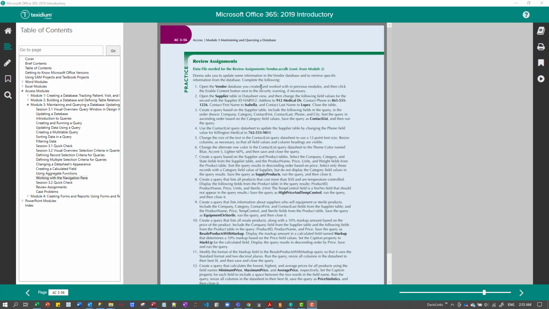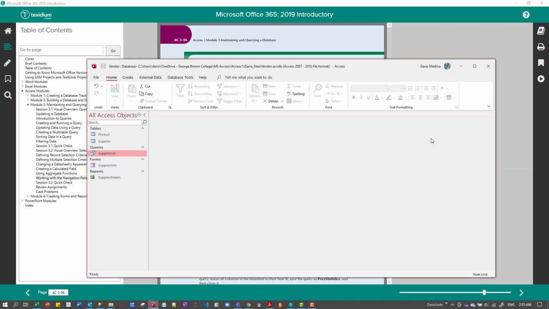I want to pause here because of this step. If you don't do this step and you just ignore that message, likely your changes will not be saved. So if you do have that message, make sure you do click enable content. Okay, now let me open my file here.